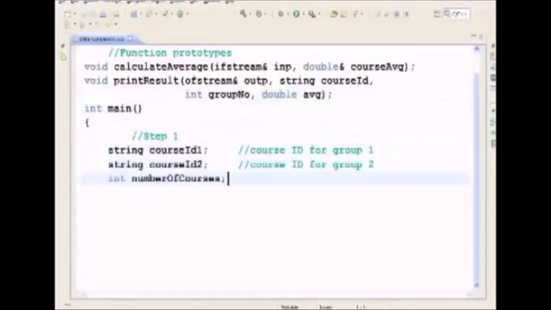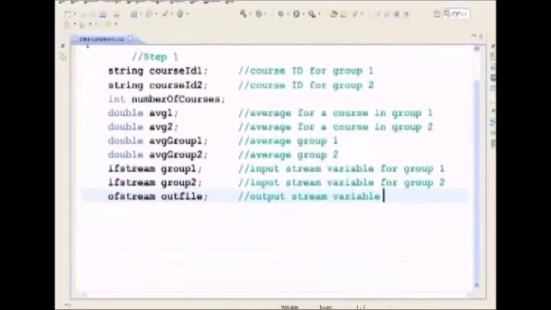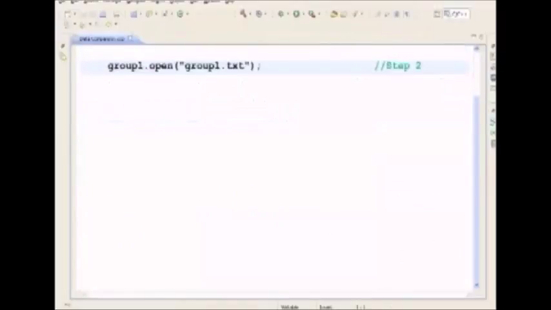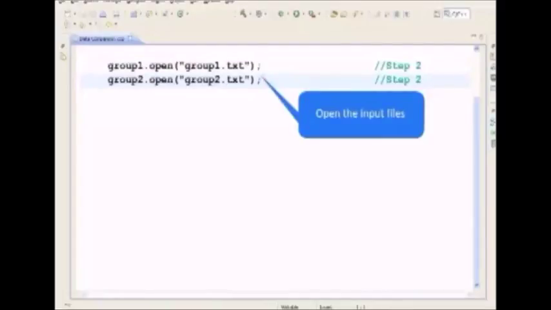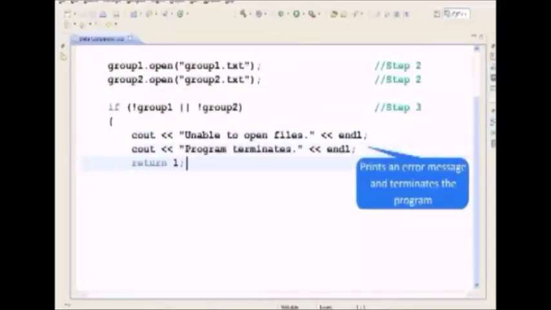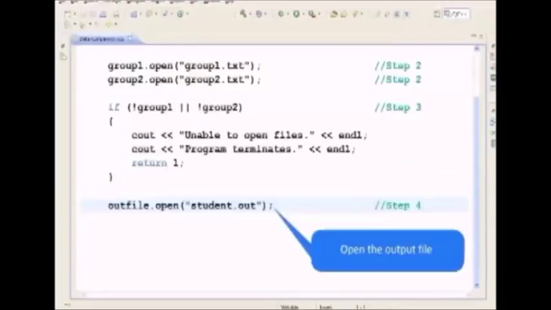Begin the main function by declaring your variables. Then, open the input files group1.txt and group2.txt. If you are unable to open one or both of the input files, the program will print an error message and terminate. Next, open the output file student.out.